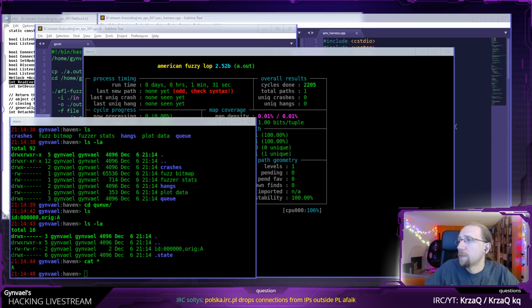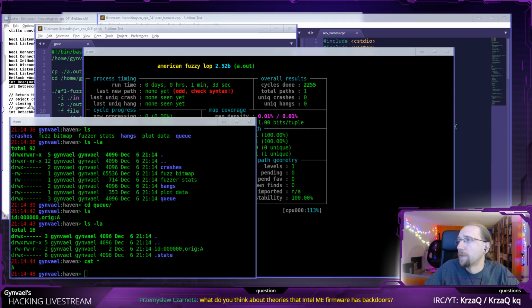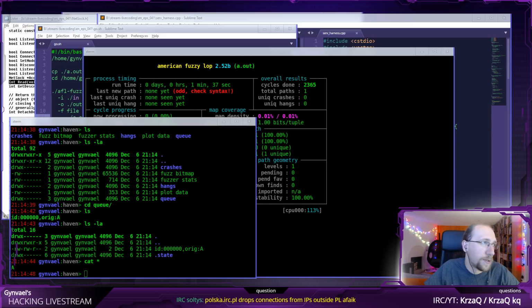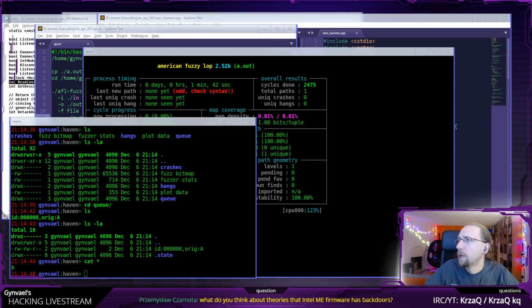Oh, Polska IRC PL drops connections from IPs outside of Poland. That's what Soltis says. Yeah, you're right, I should use the StealthNet for that.